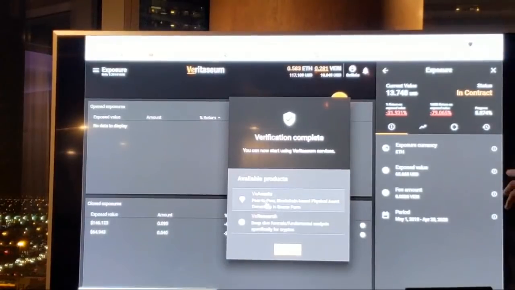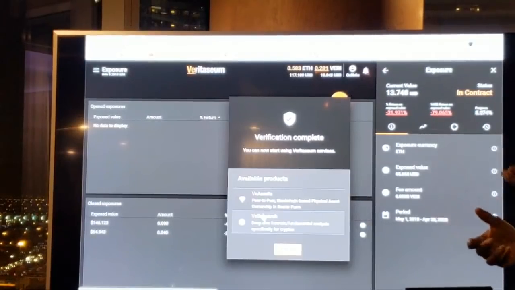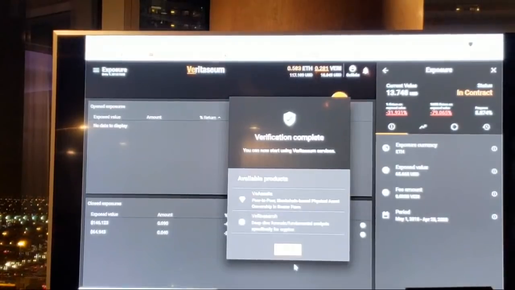You click that to go to VE assets, which we discussed, and VE research. You can buy and sell and redeem gold tokens, palladium tokens, platinum I'll put in next week, and silver. Okay, now we go to her individual exposures.